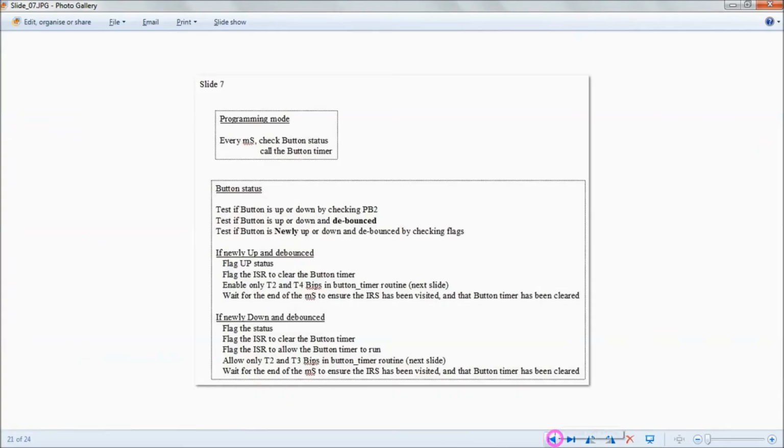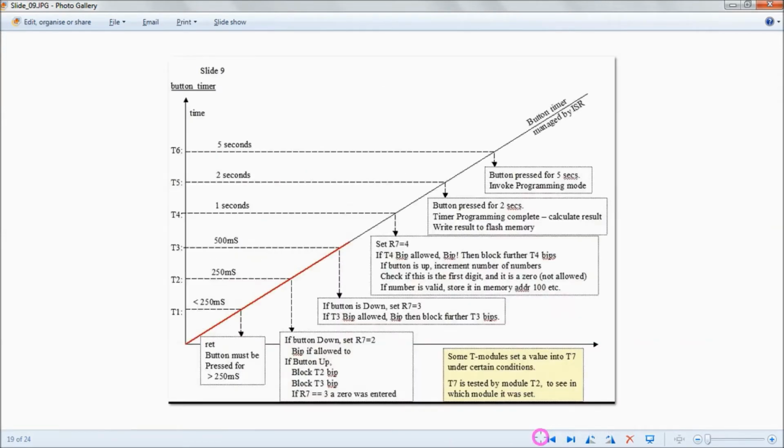If we look at the slides again, here we see that timer routine. So here's T6, T5, T4, T3, and for each one it comes to, it checks to see whether it has reached that amount of time yet. If it has, it does some actions here. If it hasn't, it drops through to the next one.